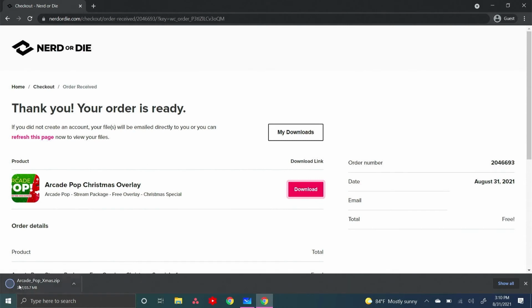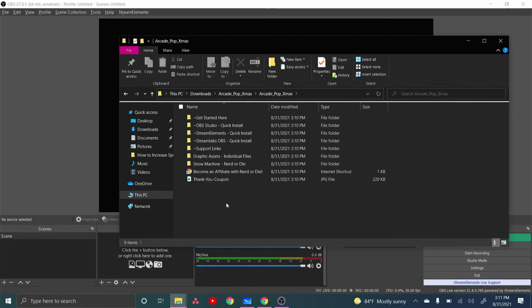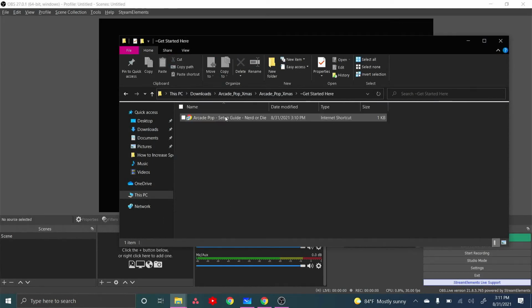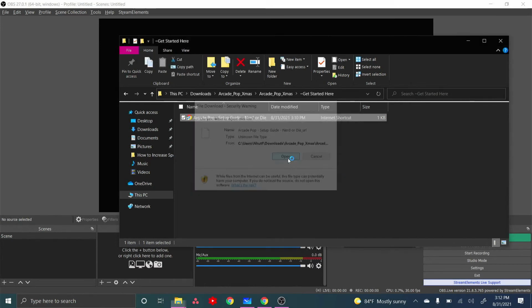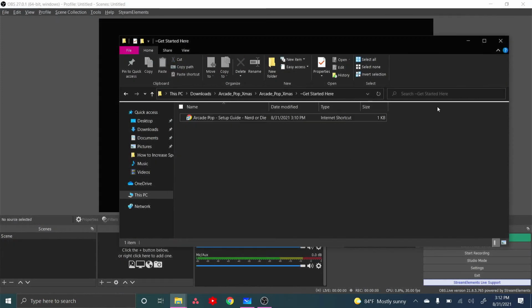Now to open it, just click on this .zip file. Then once you're at it, I would recommend pressing get started here if you've never used a Nerd or Die overlay, and using their setup guide to install it. You might need to get permission to open it, but it should bring you to your browser and a good way to just get started with learning how to use it.